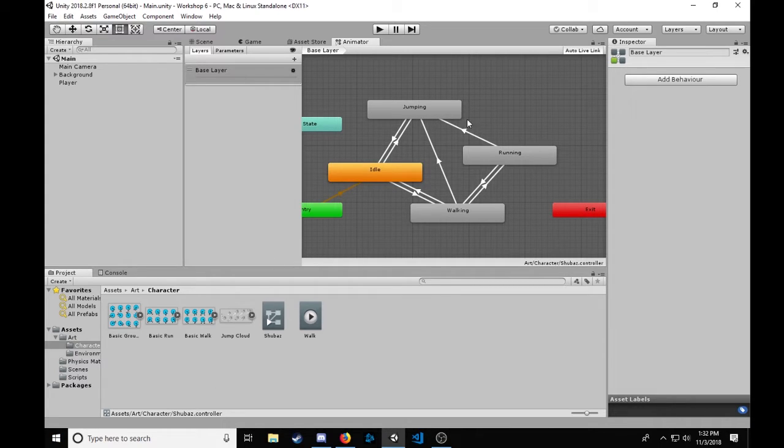So, this should be what our final state machine should look like. Does everybody have it set up like this? No problems there? We've got it all? All right.